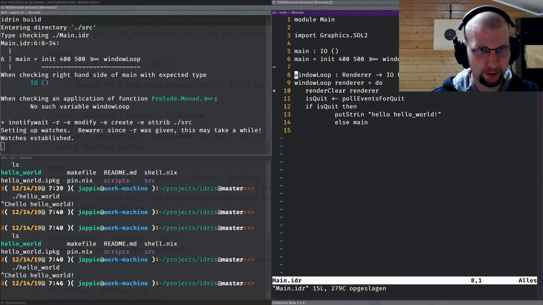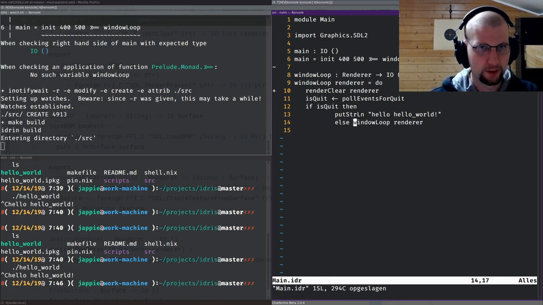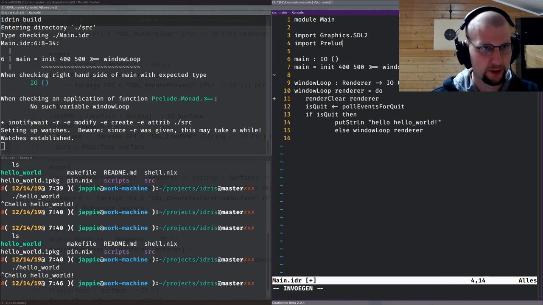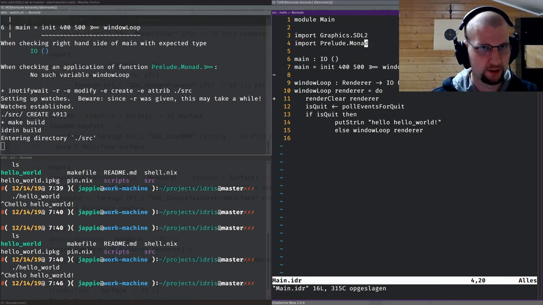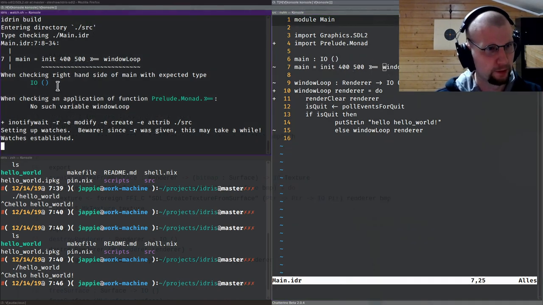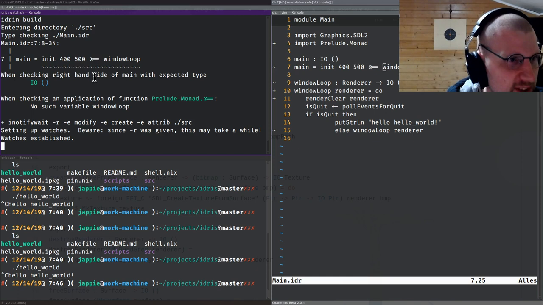And then we don't want to go into main, actually. We want to go into window loop. When checking, no such variable in scope, you don't know about Prelude monad. Prelude monad. Hmm. I like the colors. No, I wanna get the argument out and put it into there. But wait, what are you saying? When checking the right-hand side of the expected type IO. Ah, colors, yes. No, this is variable window loop. Is it?